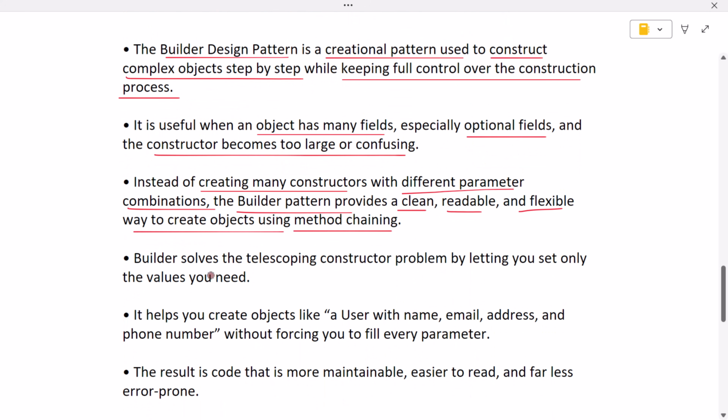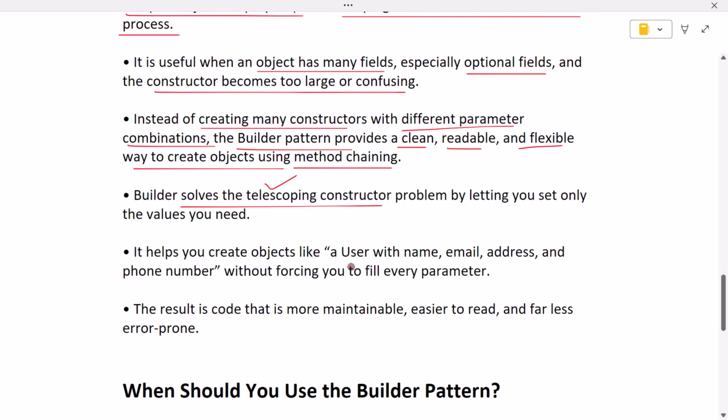In simple words, builder solves the problem of too many constructor parameters, also known as the telescoping constructor problem. It allows you to say things like create a user with a name, email address and phone number, but only set the values you actually need. The builder pattern makes your code much more maintainable, much easier to read, and far less error prone.